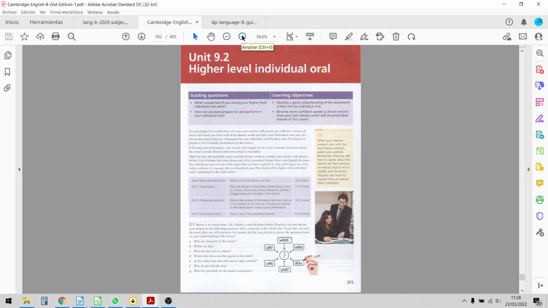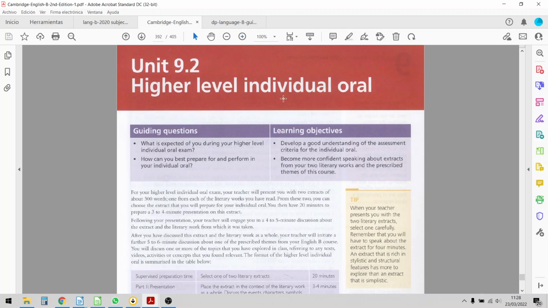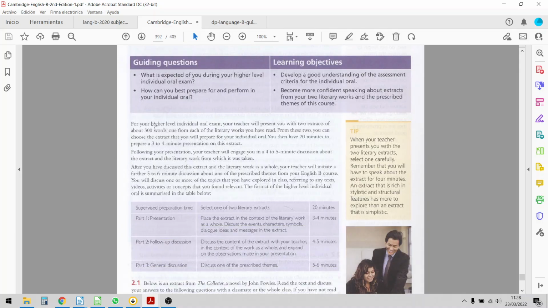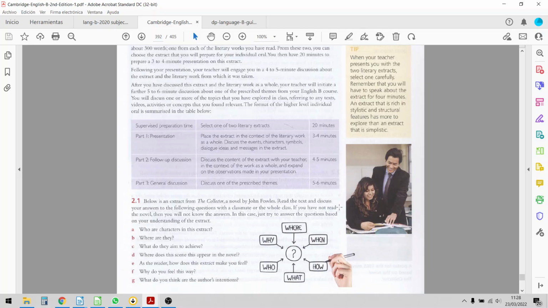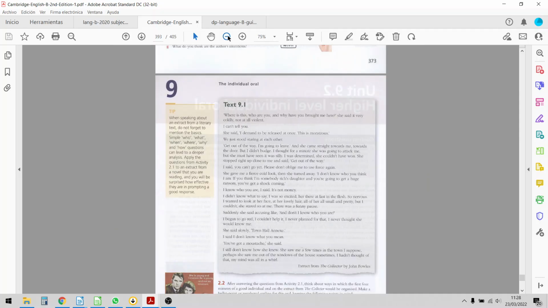Then when we go to the textbook, we're on page 373 of the textbook. And then here it starts to give us an explanation of the higher level oral. There is standard level and higher level. This video is going to be dedicated to higher level. And so it explains what is expected and what the format is, what your timing is, what are the times. So this is a really good resource. So it would be good to go through all of these pages.